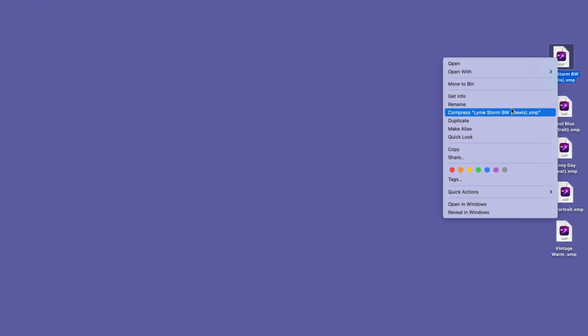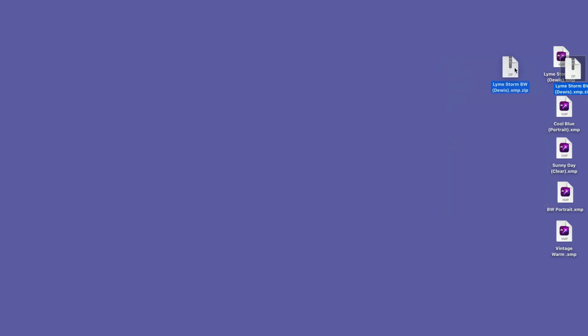Now there's a lot of steps there, but it can be done a lot quicker. Now this is relevant for Mac or Windows. Simply right click on the preset. And in Mac, I'll choose Compress. In Windows, it'll say something like Create Zip File. Now when we do, we see the preset, but also a zip file of the same name.